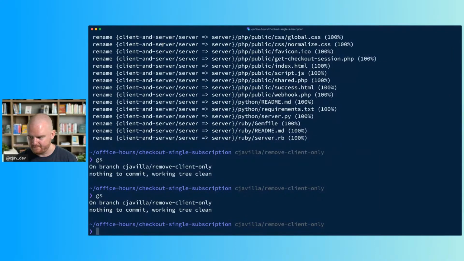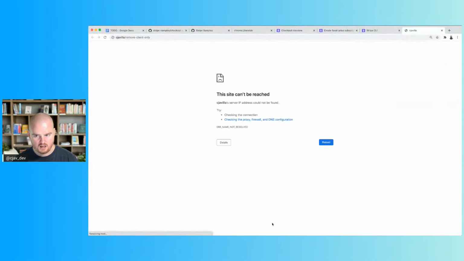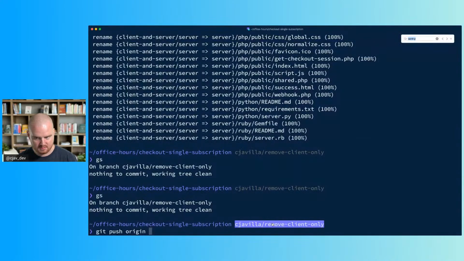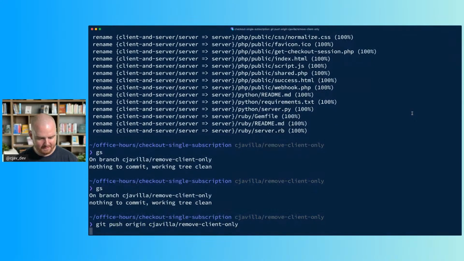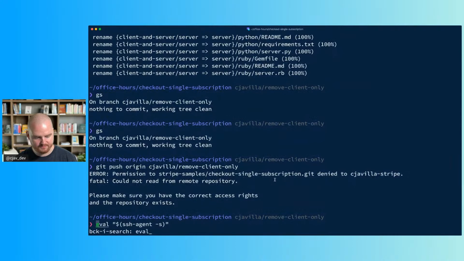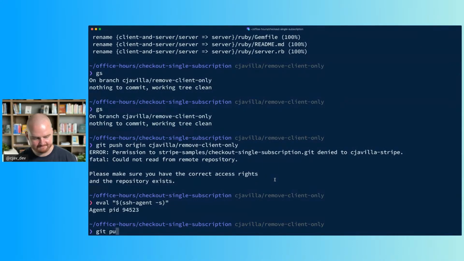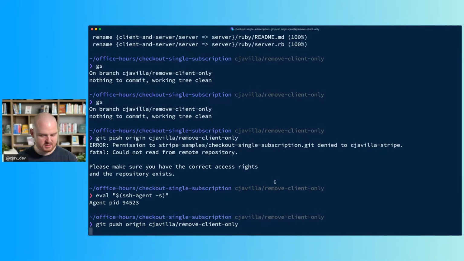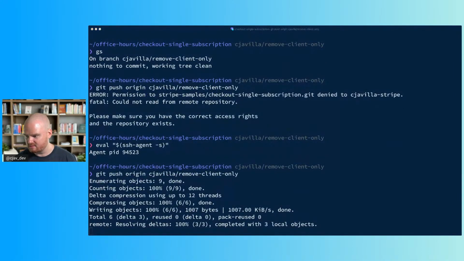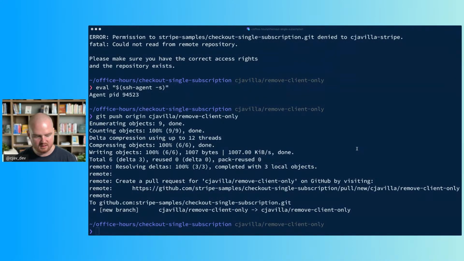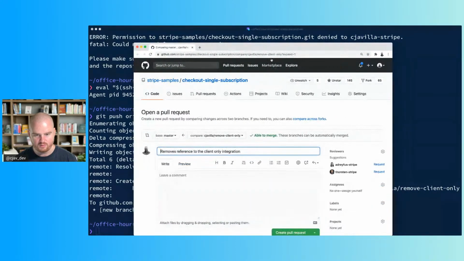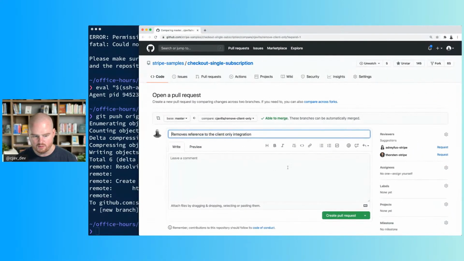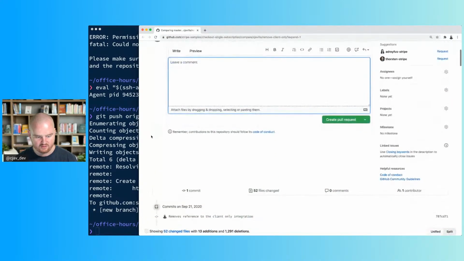Push. All right, so let's push. We are going to push this branch and then request someone to review it for us. And then we'll see how that goes. Here in another browser, I am going to open a pull request and say it removes reference to the client only integration.